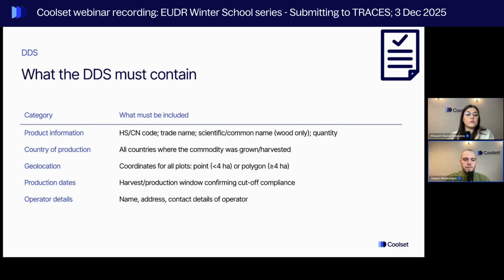Geolocation is all the coordinates for the plot. So if it's less than 4 hectares, you can disclose a point, which is a single coordinate. And if it's more than 4 hectares, you need a polygon, which is at least 3 coordinates, essentially creating the shape of the plot of land where it came from. Good to note here is that this is also something that's being discussed under the new proposals that, for example, small micro primary operators can disclose the address instead of a polygon.